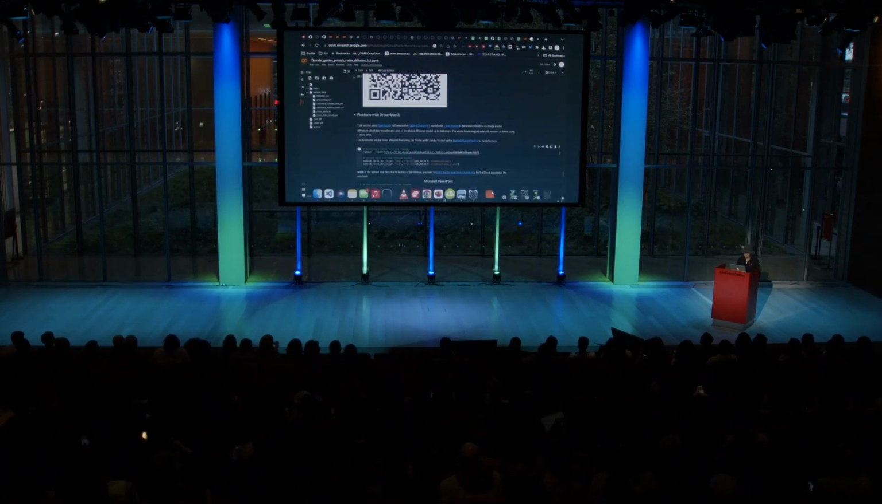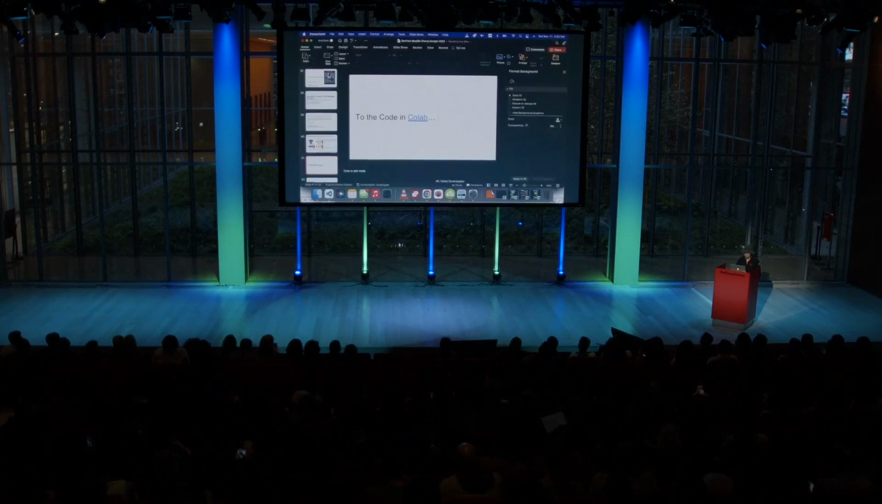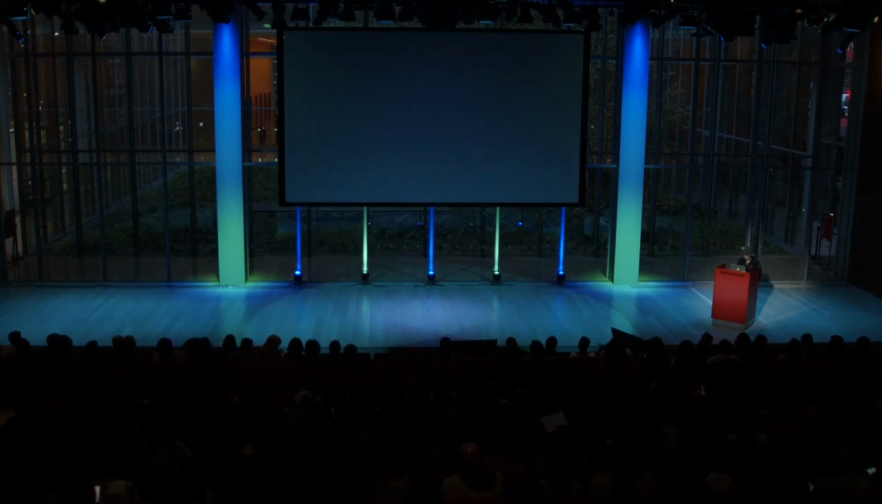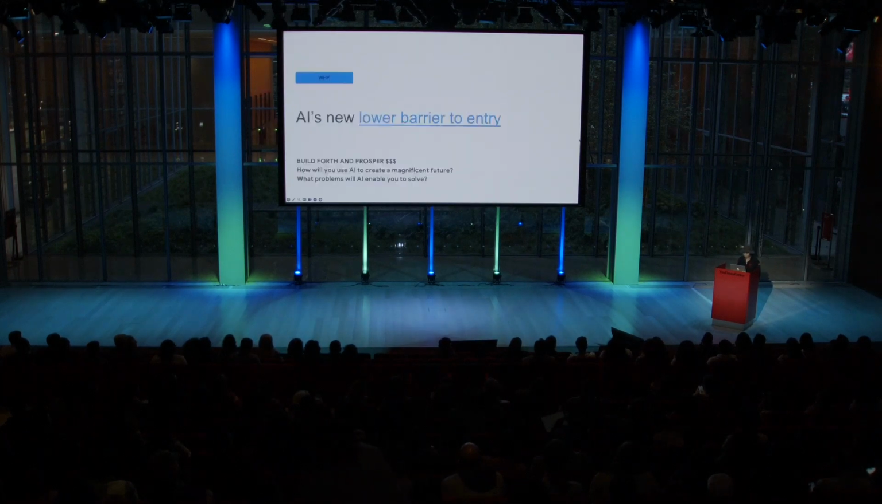So let's go back to my slides. I think I might have to, oh no. I'm just going to do this for now. Is this working? It's just syncing, I think.